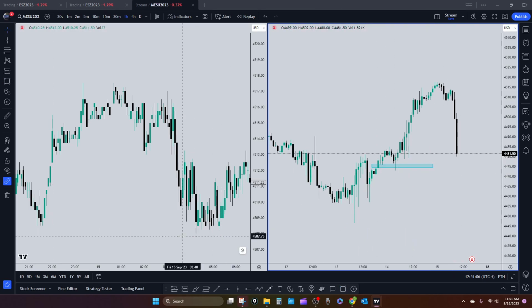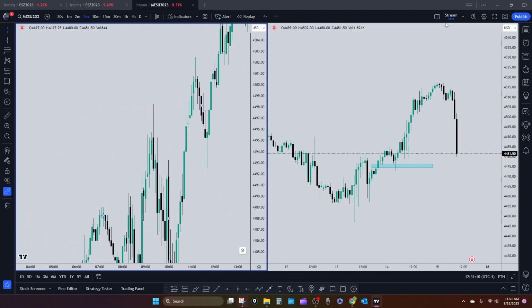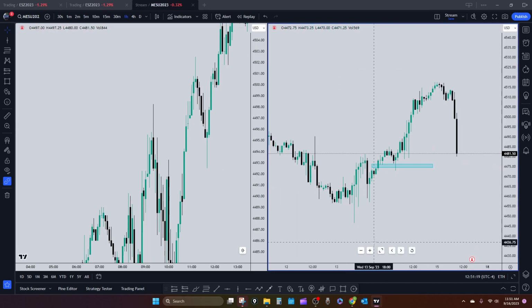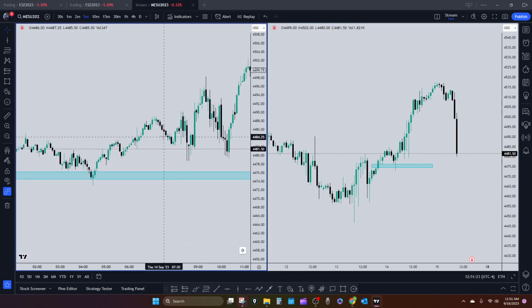Okay. Now if I go back far enough here, I should run into a blue box if I have it synced. Sync, yes, interval crosshair. Yep. Okay. This started on the 13th. So there's my blue box.